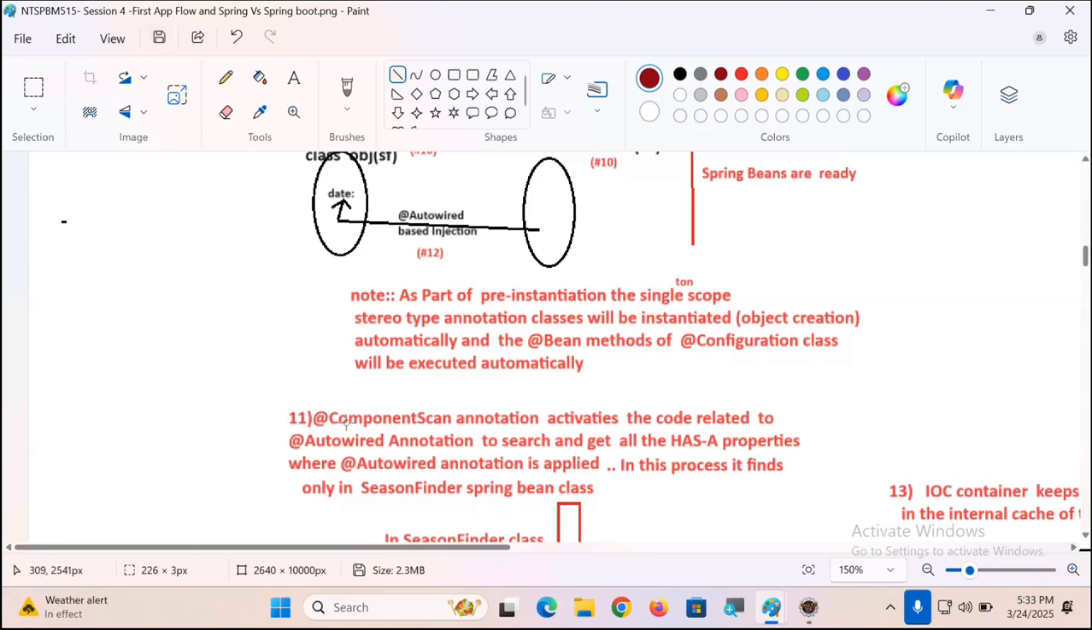Next one. The @ComponentScan annotation activates the code related to what, guys? The code related to the @Autowired annotation to search and get all the has-a properties where the @Autowired annotation is applied. The code of @ComponentScan searches in how many places the @Autowired annotation is placed. One place or two places or three places. It found only one place.